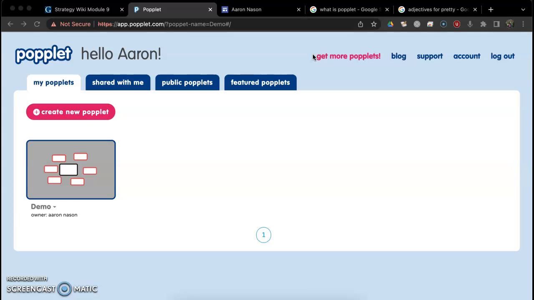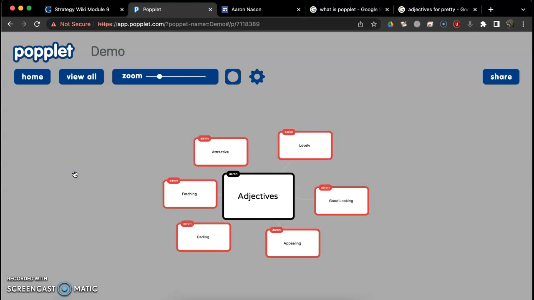Every time I use one, when I'm done with it, I just clear it out and make a new one. But here's an example of one that I made recently, and this is just mapping out different ways to say the same type of thing using adjectives. So these are all adjectives that dance around the same descriptor, of something being beautiful or attractive.